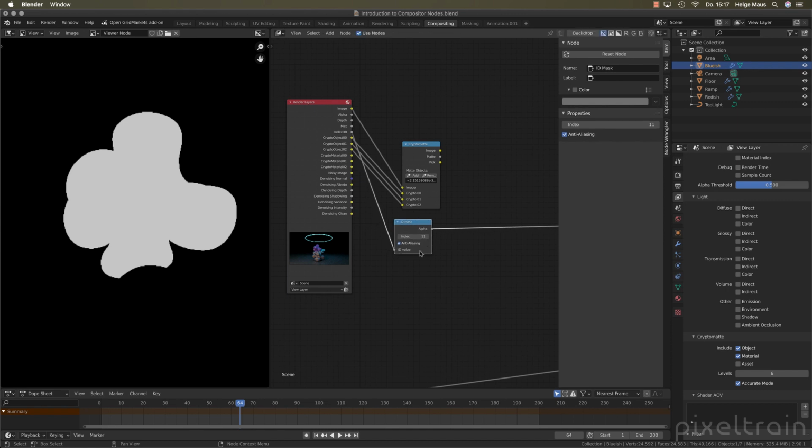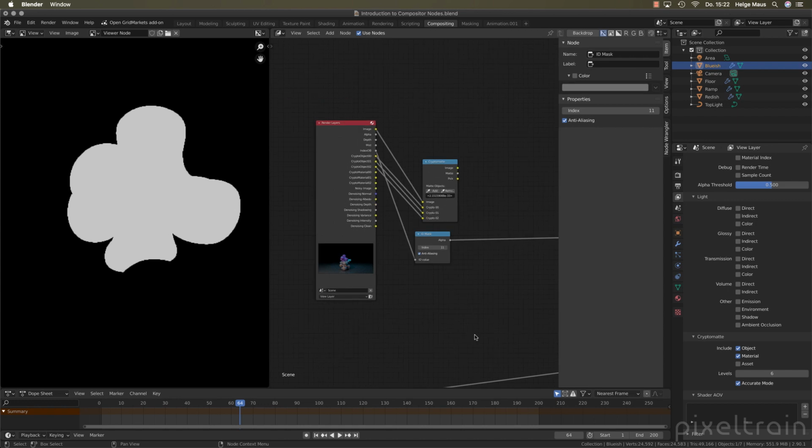So Cryptomatte is a great way. It works absolutely fine. ID mask also works. It depends what you want to have. So we are now at the end of the tutorial, and I hope it helped you to understand a little bit more about the workflows inside of the Blender 2.9 Compositor and compare it to your work in Nuke or in Fusion or maybe also in After Effects.